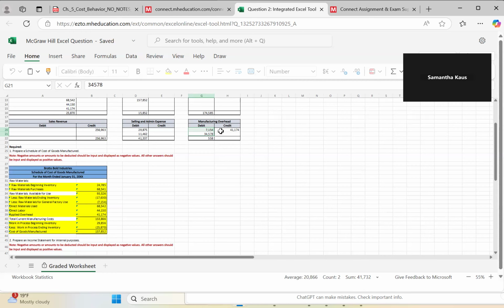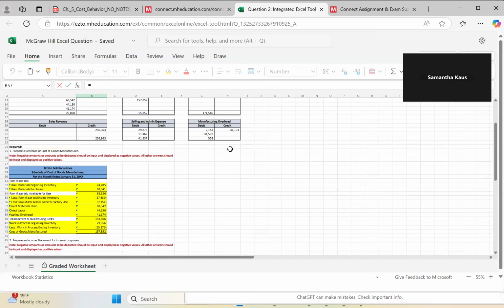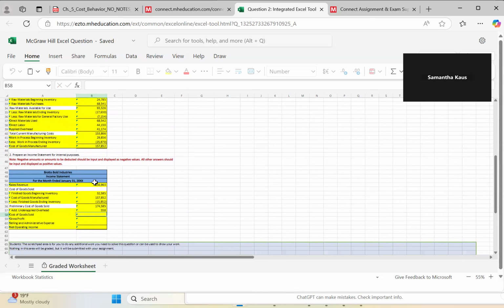So what that means is I didn't quite budget enough, right? So I have a debit balance in my manufacturing overhead, which means I need to increase my cost of goods sold by that amount I under budgeted. So I have equals, adding my under applied overhead. So I go grab that 558, press enter, and it looks like that's flowed down.